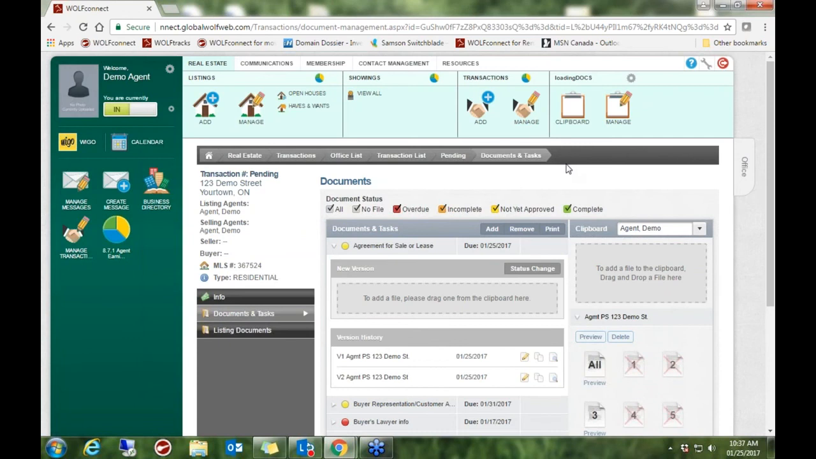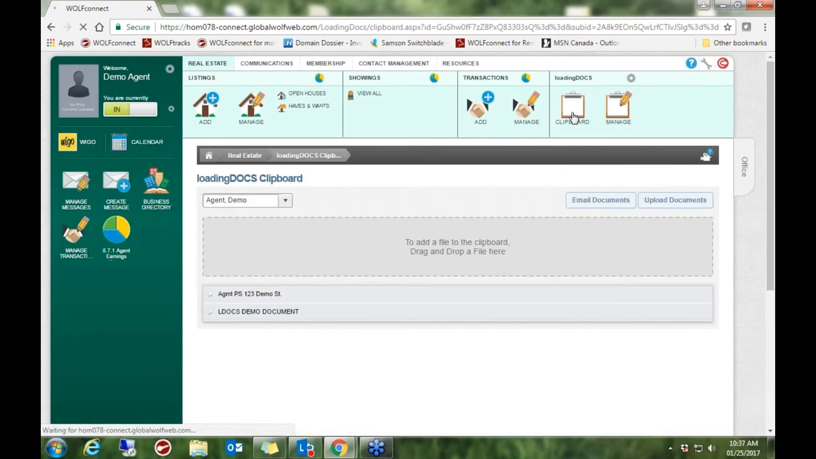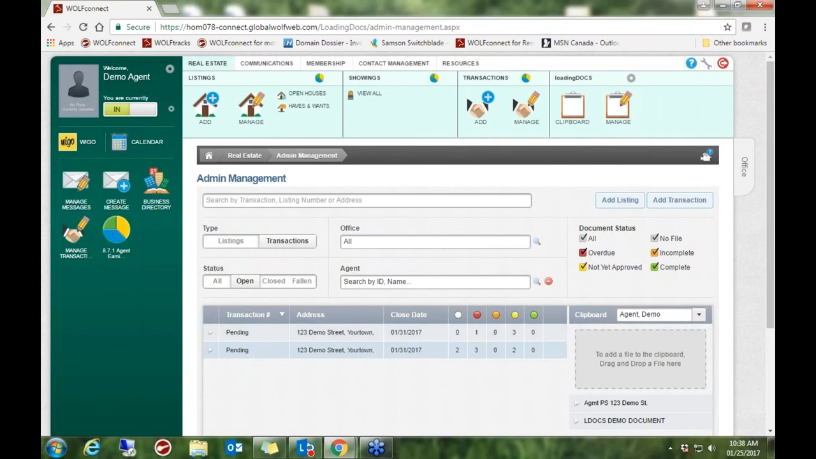Okay, so I'm just going to take you over now to the Loading Docs module itself. In the Loading Docs module, you do have your clipboard as a standalone item. So it's just an area where you can see the documents on your clipboard, you can upload the documents. It's just the clipboard on its own. The Manage area is an area that administration works in a lot, but it does allow you to see all of your transactions or your listings with documents on them as well. So it's just an area that combines the listing section and the transaction section into one single area.